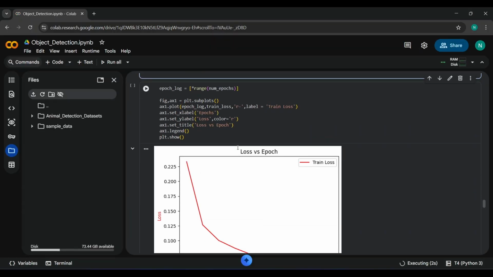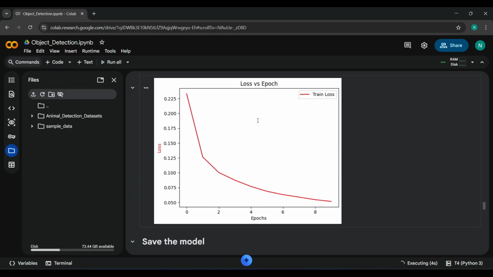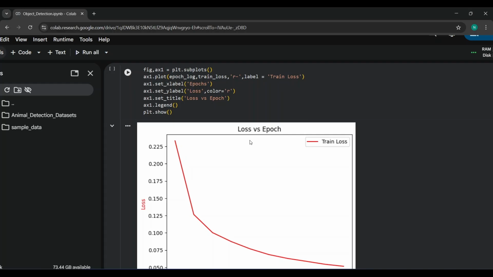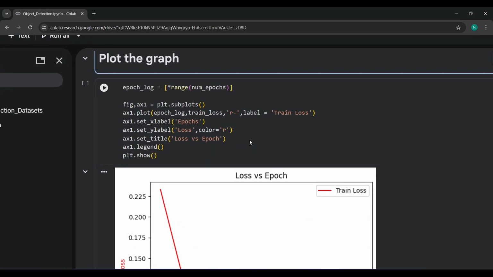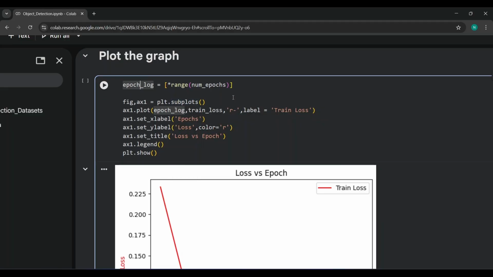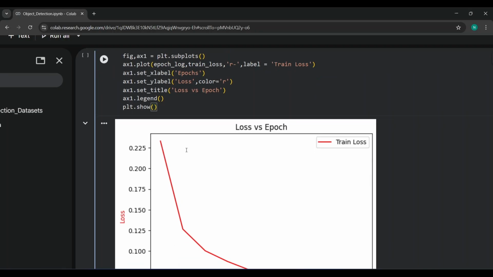Now this is a graph. I will not run this cell because we have just trained the model for one epoch, but this is the loss for 10 epochs. This is a graph for the 10 epochs. How can we do it? We first have to create the epoch log. Then we use figure, ax1 plot with subplots, the same way. ax1.plot epoch loss, x value, y value, red. This one, label will be train loss. Set x label, y label. Color will be red. Set title, legend, show. So this will be the plot. I will not run this cell.